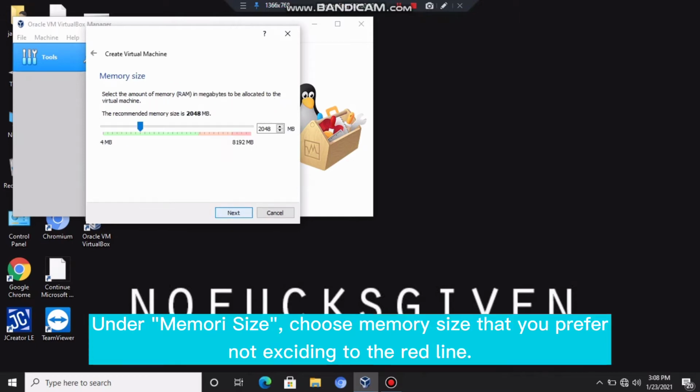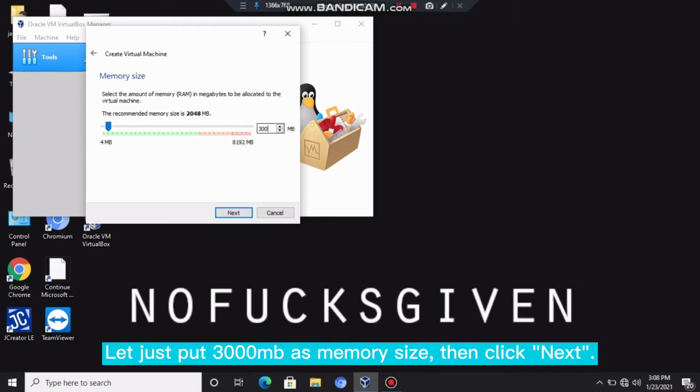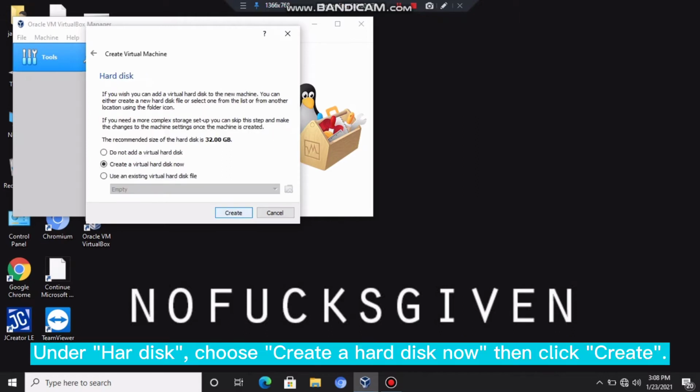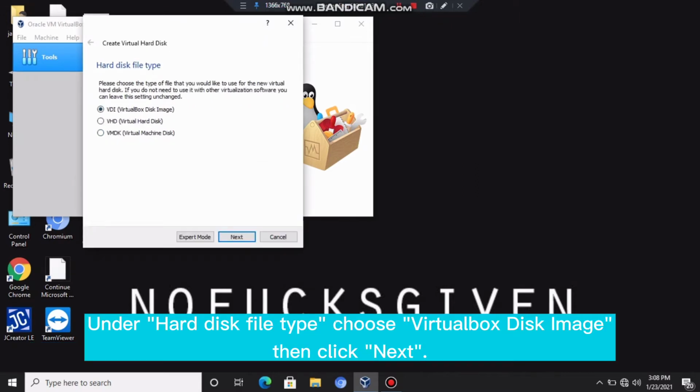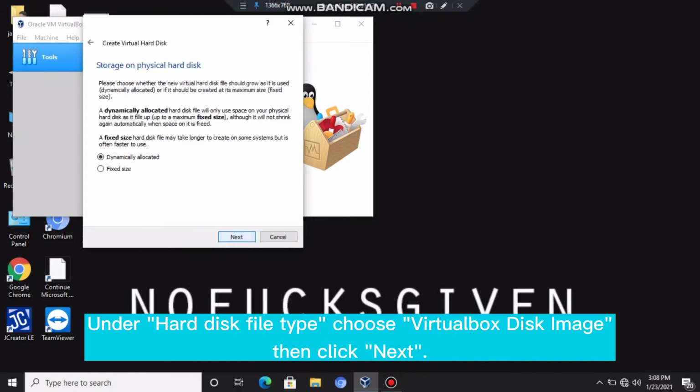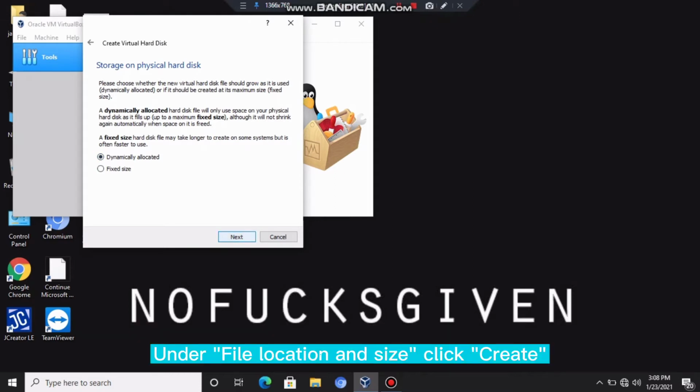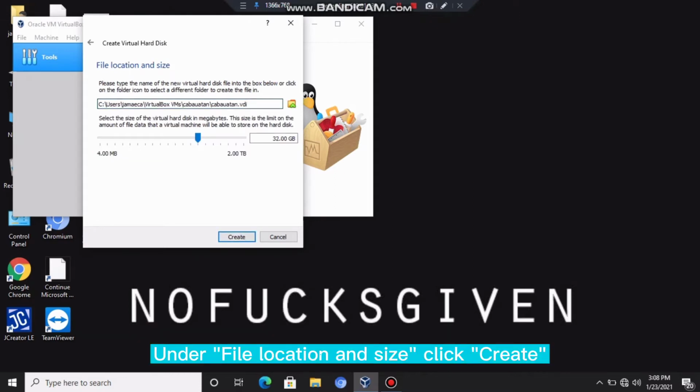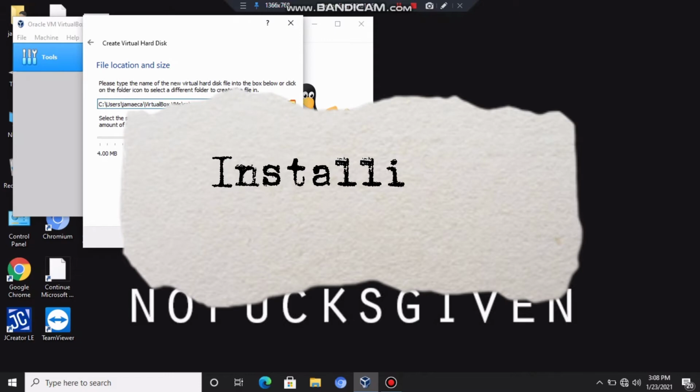Under Memory Size, choose the memory size that you prefer, not exceeding the red line. Let's put 3000 MB, then click Next. Under Hard Disk, choose Create a Virtual Hard Disk Now, then click Create. Under Hard Disk File Type, choose VirtualBox Disk Image, and then click Next. Choose Dynamically Allocated, then click Next. Under File Location and Size, click Create.